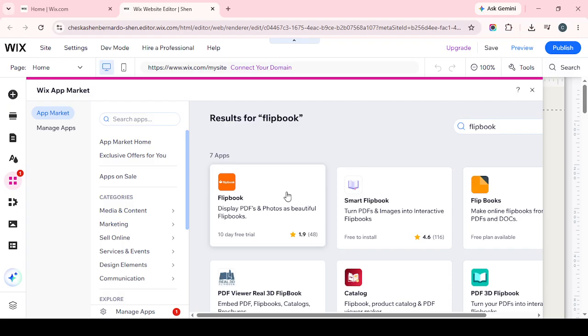Once the app has been added, you'll typically be able to access it from inside your Wix editor and continue setting it up there. At this stage, the important part is simply getting the right app added successfully so you're ready for customization in the next step of your setup.